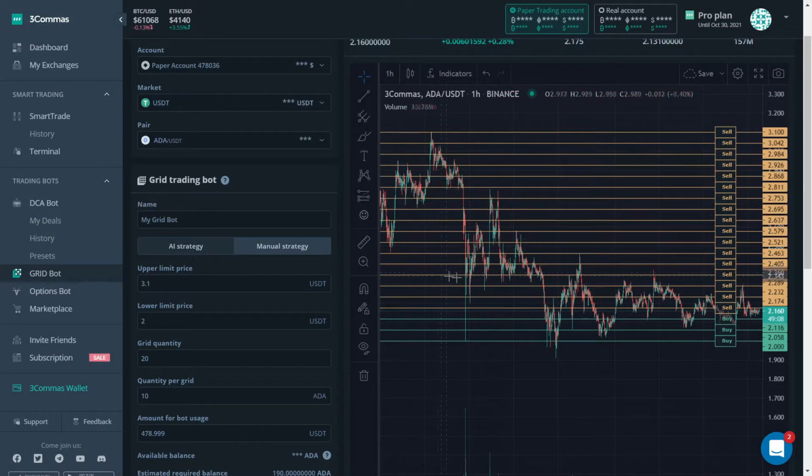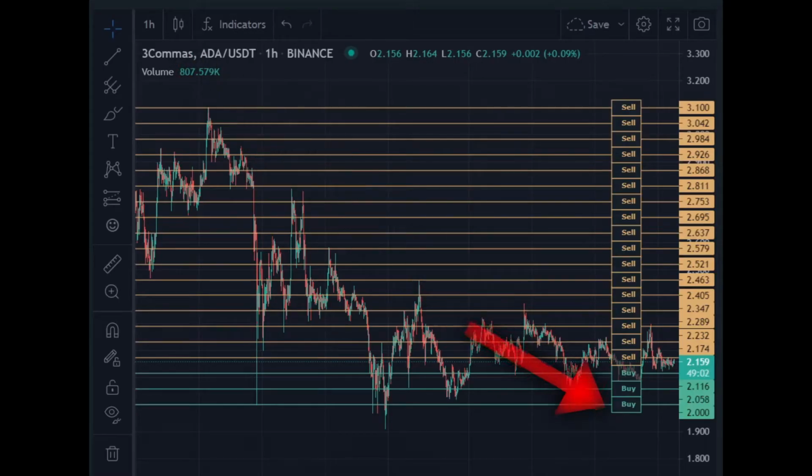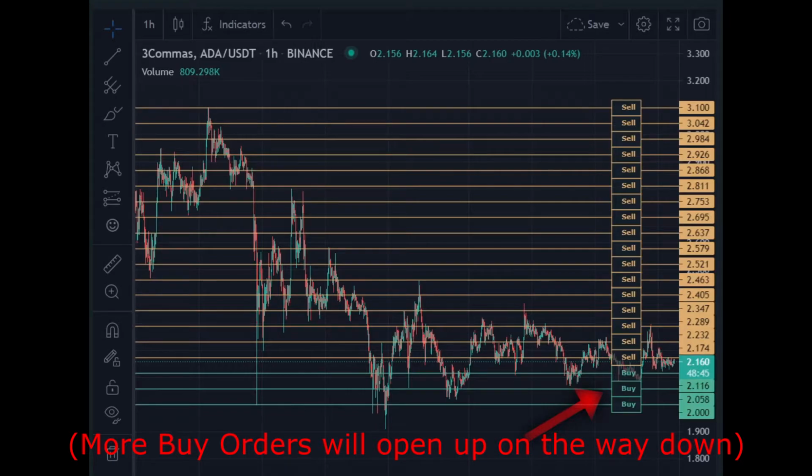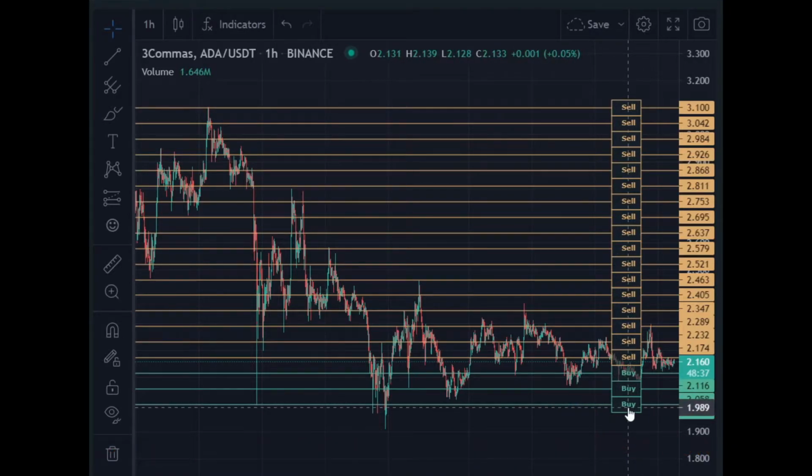Now we're gonna go take a look at the chart so I can show you guys how it works. As you can see here, there are a couple buy orders and then multiple sell orders. What it's going to do in this example is purchase at these buy orders that you can see, and then sell the purchases made at the sell orders above. I also wanted to point out, since I already have Cardano in my account, it is opening up fewer buy orders. As it goes up and hits all those sells, it'll open up more buy orders to even it out.